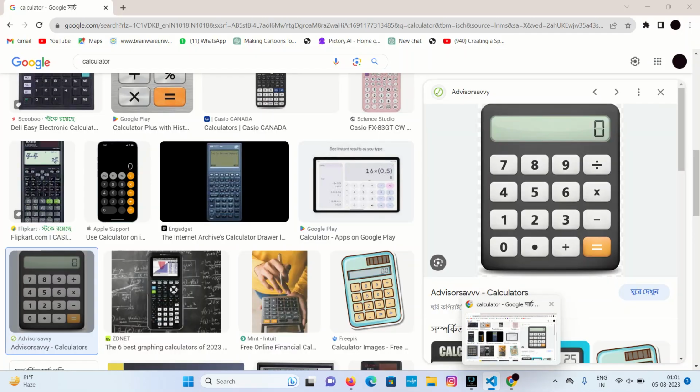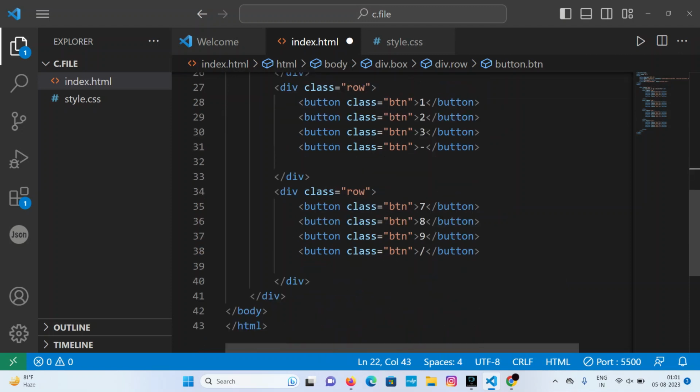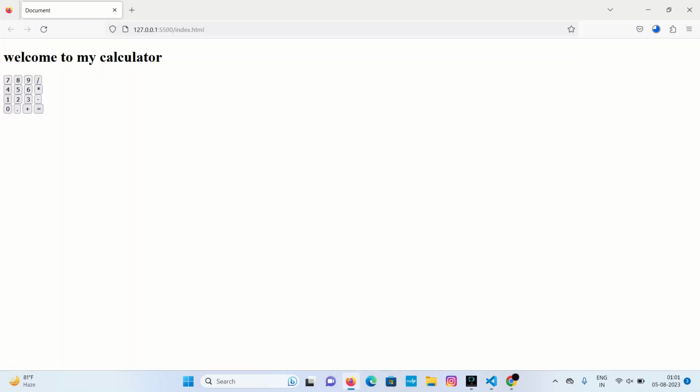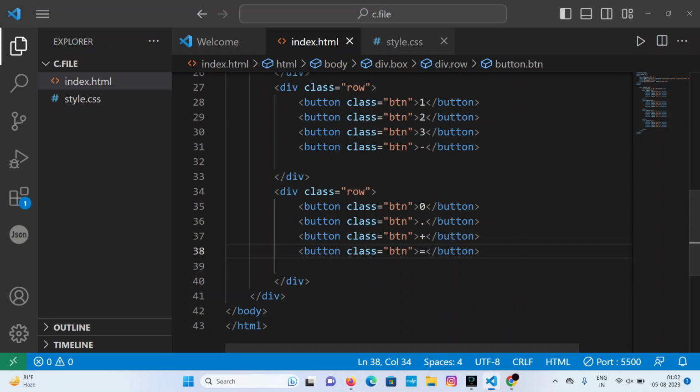After that there is 0 point plus equal to. So here I am 0, point, plus and equal to. So here you can see the basic picture or the basic site. So now I'll give it a little bit of styling.